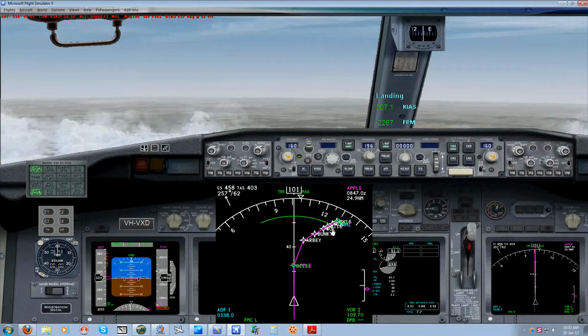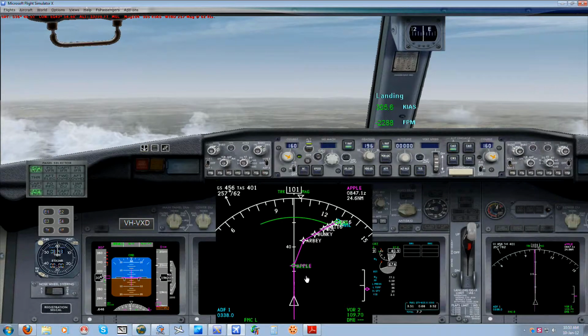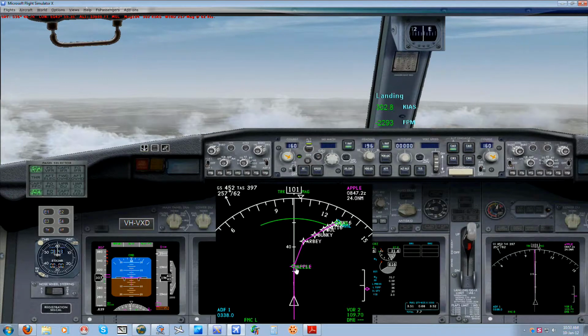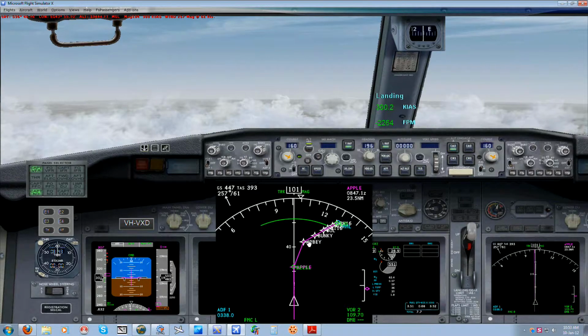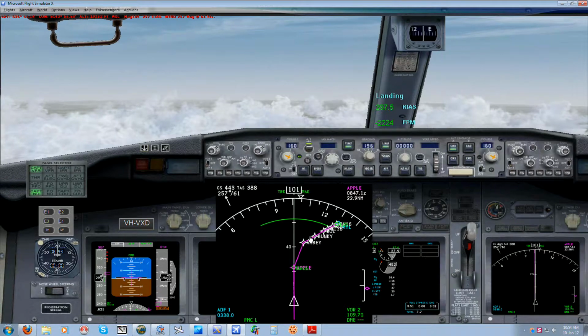So you can see our nav line. That's our magenta track line. That's going to go in from Apple. It'll go into Arby, which is our arrival, and just basically follow the glide slope and the ILS localizer all the way in to runway 16.